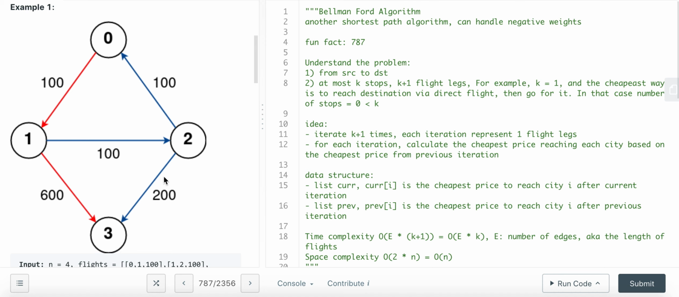So what if we have k equals 1, but the cheapest way to reach the destination is through the direct flight? In that case, you can just go for it. You can just take one flight, directly traveling from source to destination. In that case, the number of stops in your route is 0, which is less than k, which is perfectly fine because the constraint specifies at most k stops. So what's the idea for solving it?